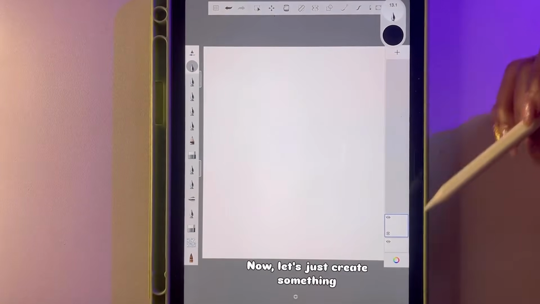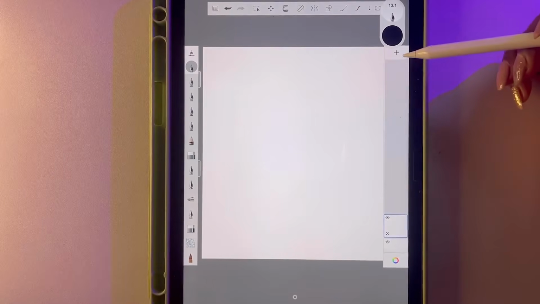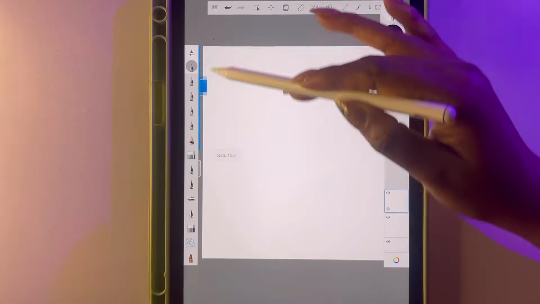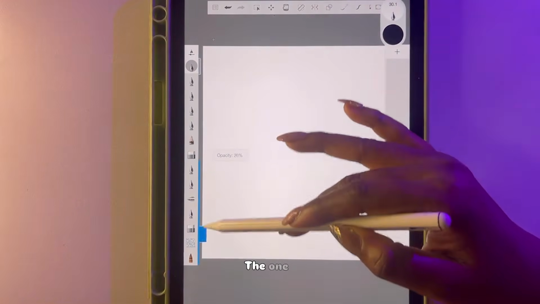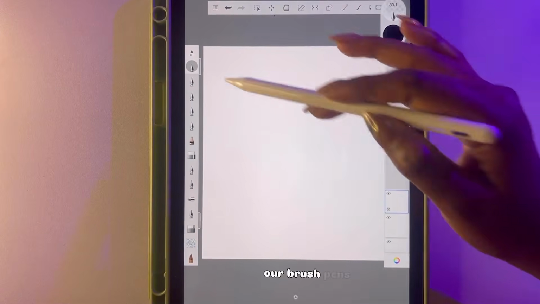Now let's just create something. This section is where you have your layers. Now, to create a new layer, tap the plus sign. We need to draw something. This slider here is used to control the size of our brush pen. The one underneath is the opacity, which is used to control the transparency of our brush pens.